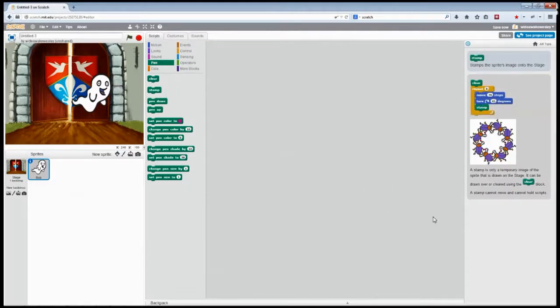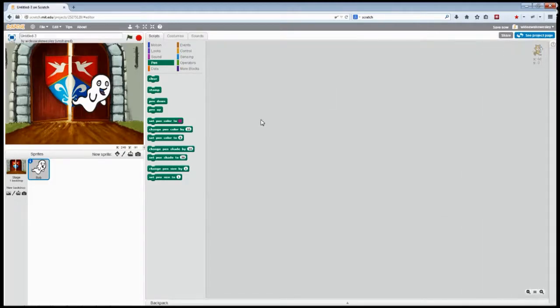So it says a stamp's a temporary image of a sprite that's drawn on your stage, and it can be drawn over or cleared using the clear block. A stamp can't move and it can't hold script. So it's a temporary sprite that you can't give instructions to, but you can get rid of it. So there's cool stuff you can do with images with this pen section.